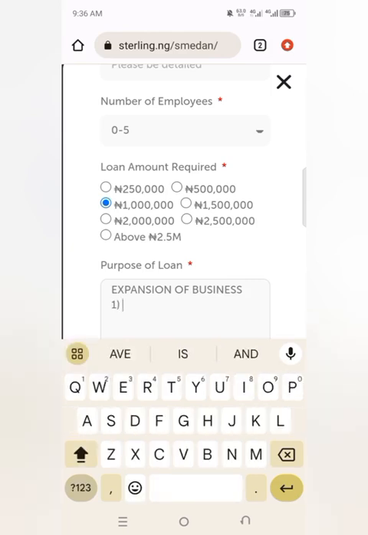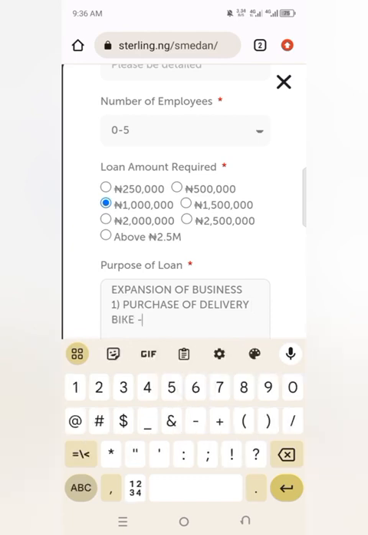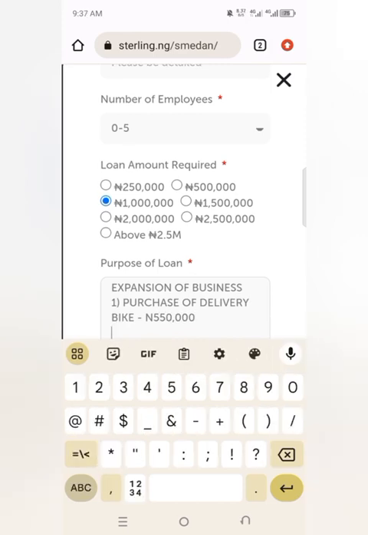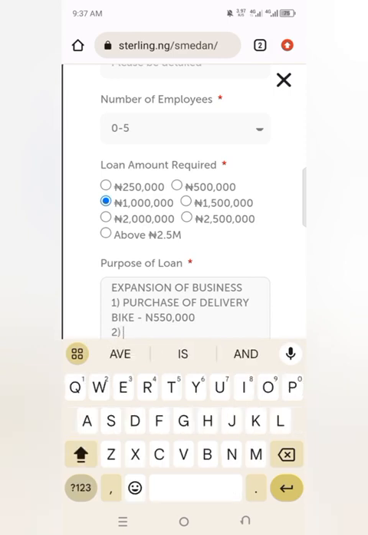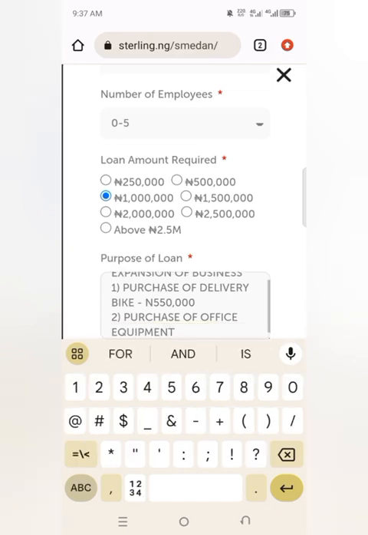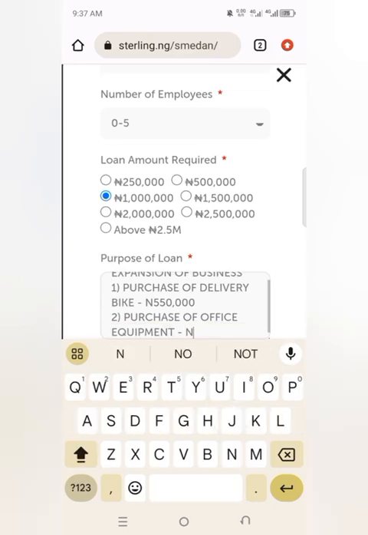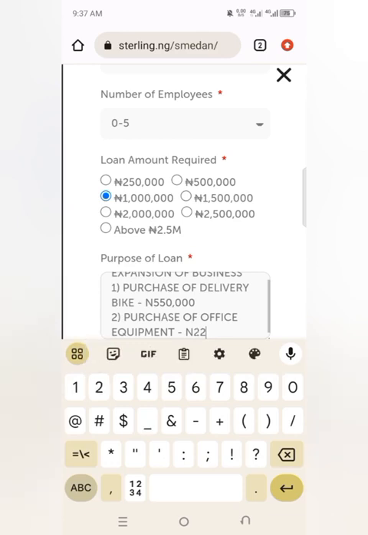Number one, we want to write purchase of delivery bike. For the purchase of delivery bike, we have priced it and we have it for 550,000. That's just an example. Number two, we have purchase of office equipment. We have also priced it and everything will cost like 250,000.